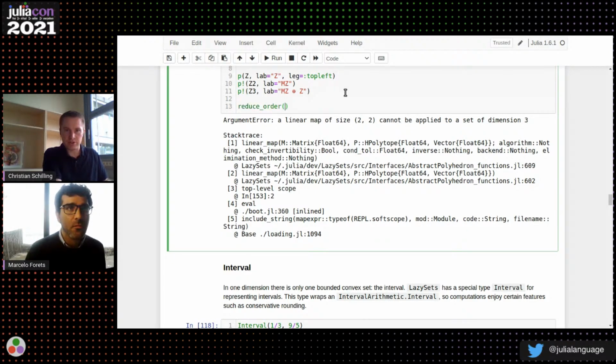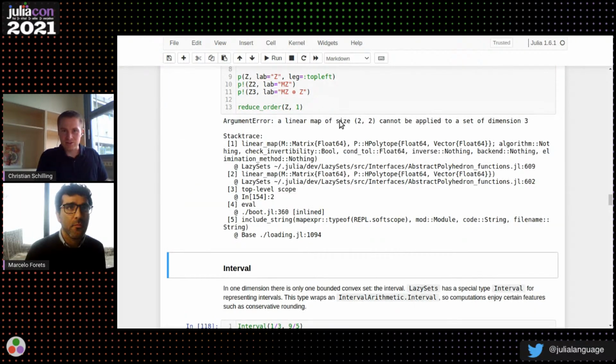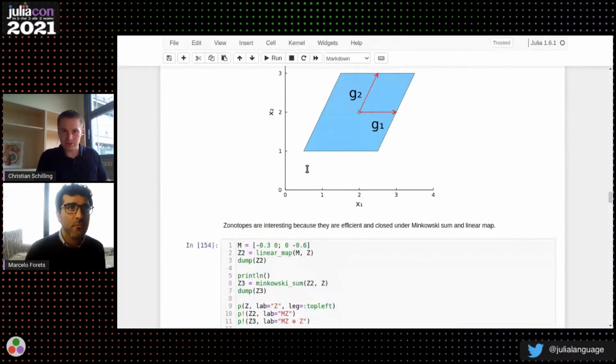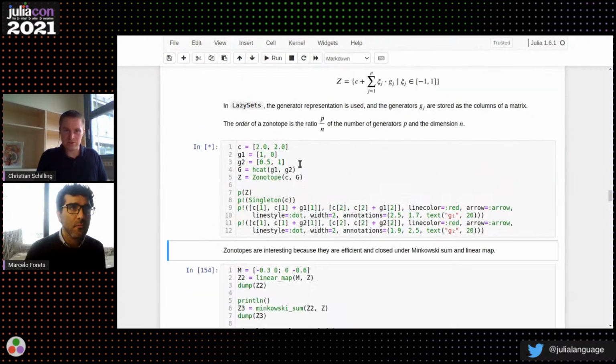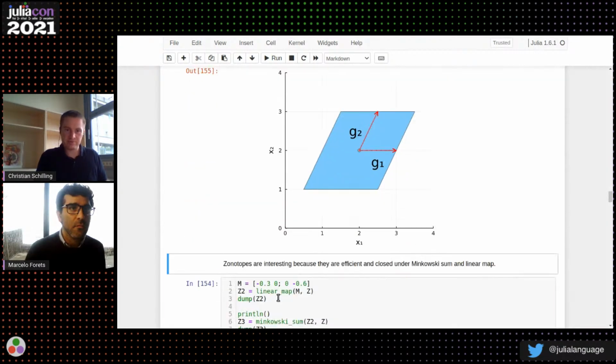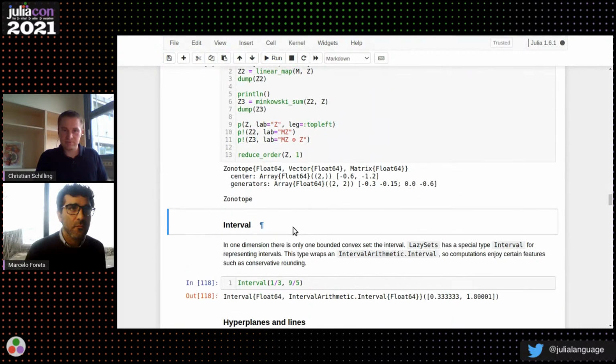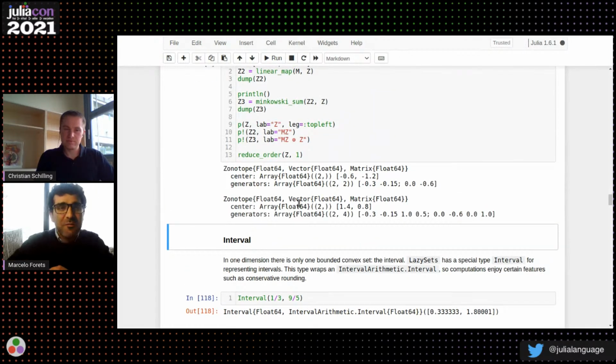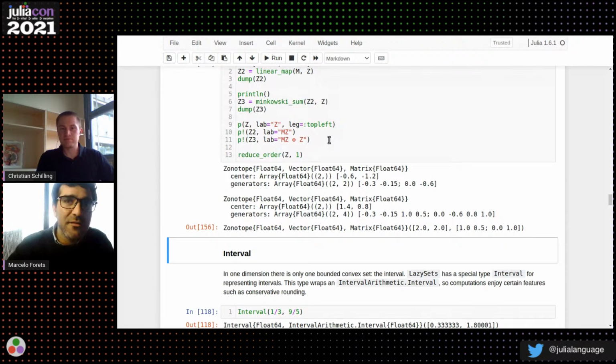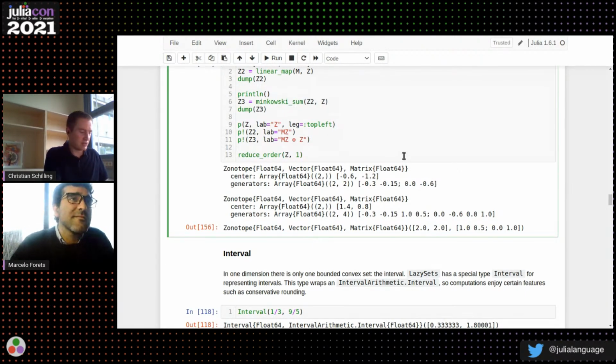Is it reduce order? I didn't do this in a while. Oh, what is? Okay, sorry. I need to load the cell again. So in some part of the workshop, we will do some live coding. Yeah. So okay, this is it. This worked. I was lucky.